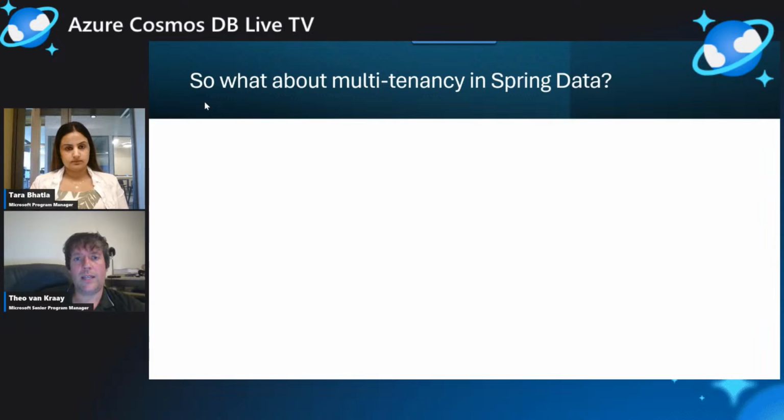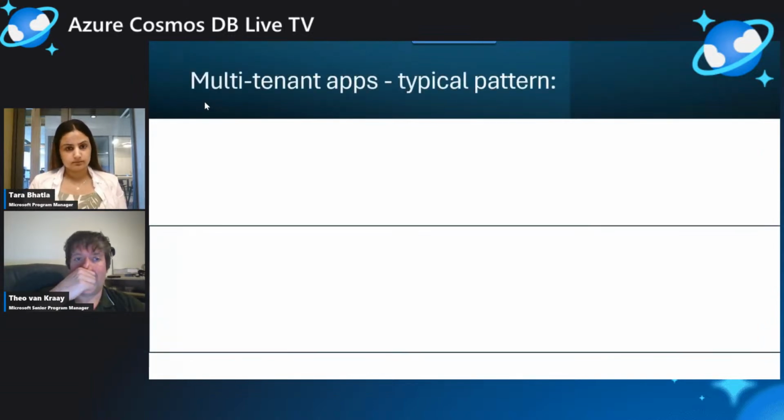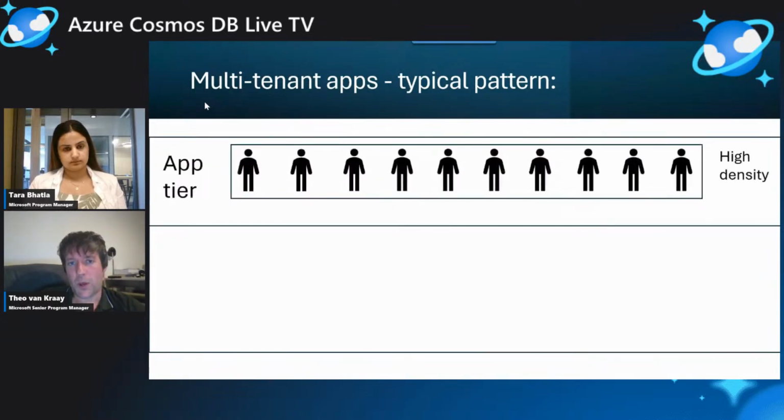So, what about Spring Data with multi-tenancy? Are there challenges there? Can you use Spring Data to build multi-tenant apps? Well, we could start with talking about what the typical patterns are, or at least one typical pattern. I don't mean to suggest that this is the only pattern, but a common pattern we see when customers are building multi-tenant apps is they'll want to pack as many tenants as possible into the app tier, because obviously, with stateless code, you're not going to run into as many noisy neighbor issues there. So you want to pack as many tenants as possible into your app instances.